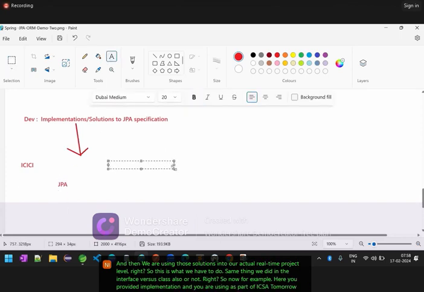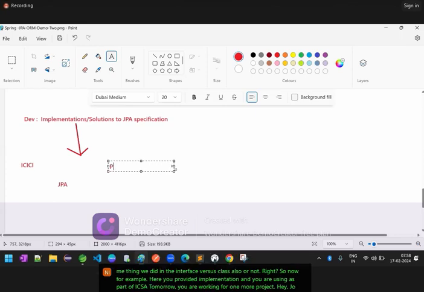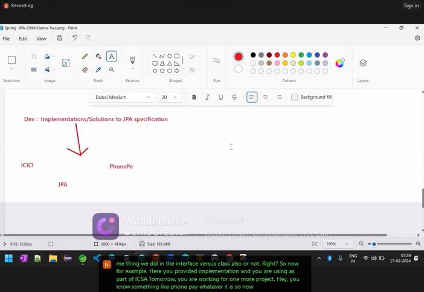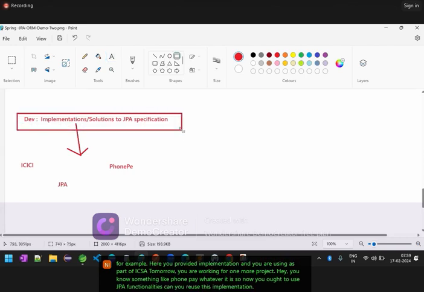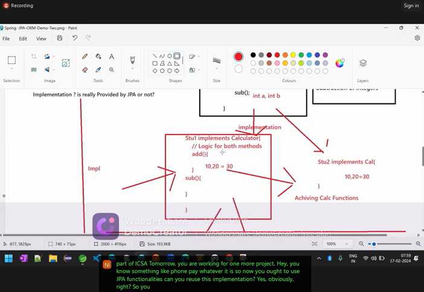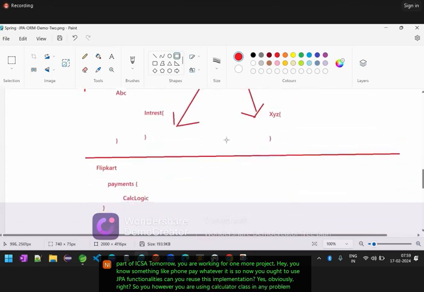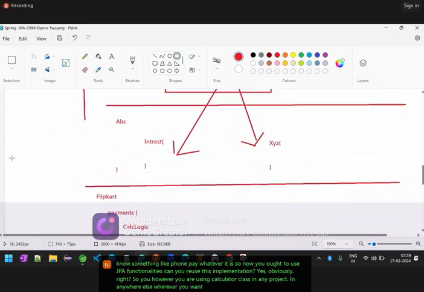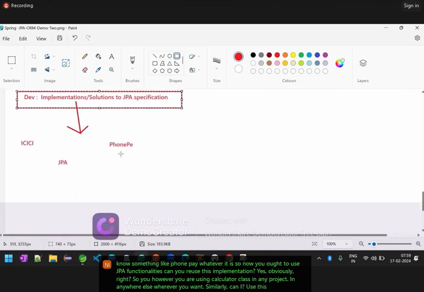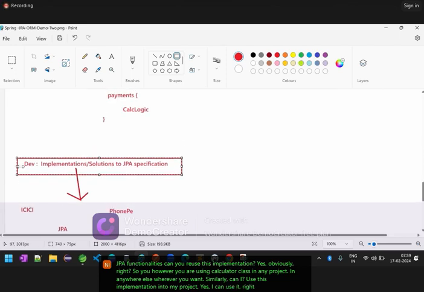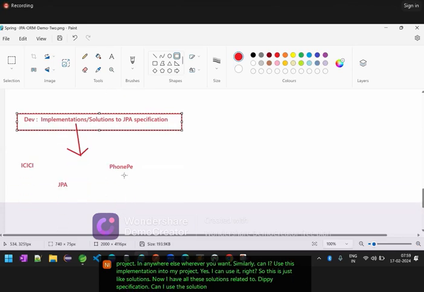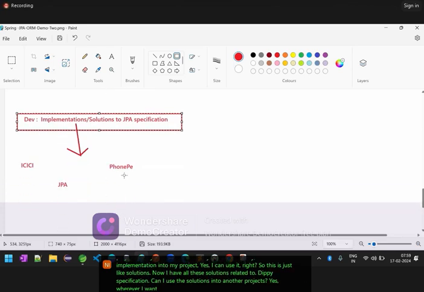Tomorrow, you are working on one more project, assume something like PhonePe, whatever it is. So now you have to use JPA functionalities. Can you reuse this implementation or not? Yes, obviously, right? Just as you use a calculator class in any project, anywhere, wherever you want, similarly, can I use this implementation in another project? Yes, I can use it. So this is just like solutions. Now I have all these solutions related to the JPA specification. Can I use these solutions in other projects? Yes, wherever I want, I can use those solutions.